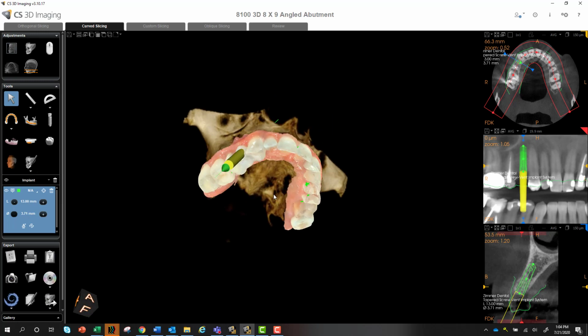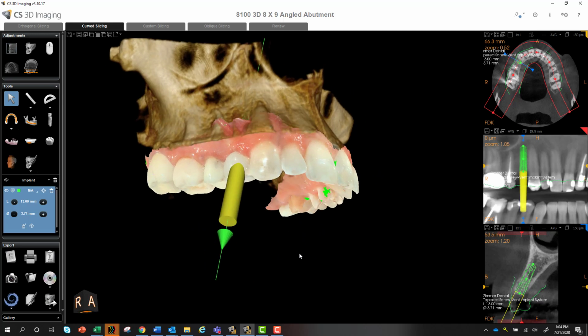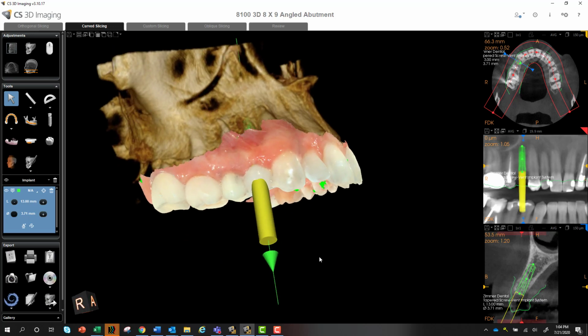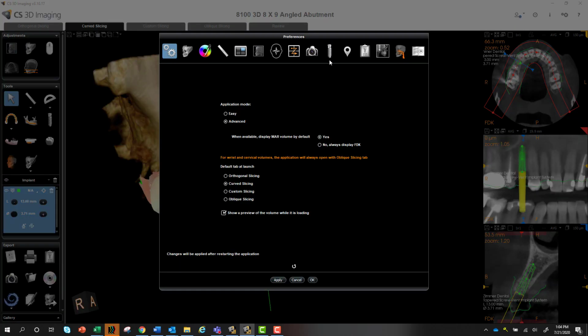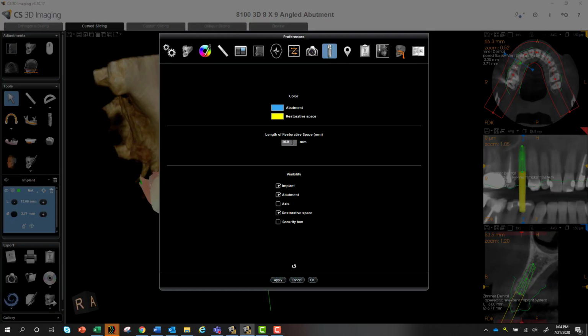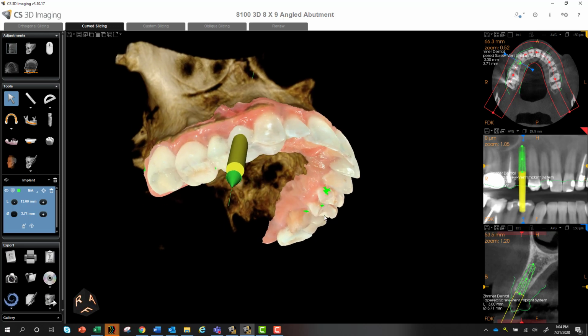So we can see here on our provisional that the implant is not in the best position from a restorative perspective. We can move this over a little bit too, I think. So that's where we can add the angled abutment. The yellow represents our restorative space, and the default selection in the software, which I've shown in other videos, is 10 millimeters. But you can make it larger to 20 millimeters or 15 or 17 or whatever. That will help extend it outside of the crown so you can see the angle of your placement.